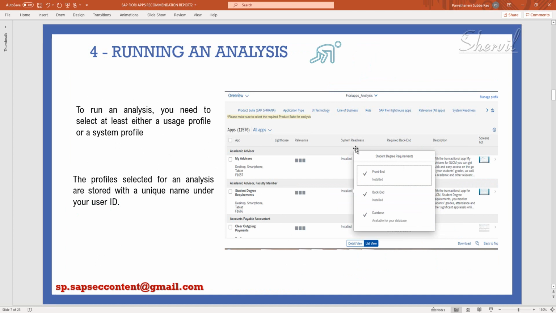So if you see here, based on your report, you'll get the app name, the relevance of the app, and the system readiness here. In this case, for example, Inform My Advisors or Clear Outgoing Payments. Now in this case, this is Student Degree Requirements. Relevance is 3 in this case, based on the system usage profile. And if you see all the required components from a readiness standpoint, all the required components are already installed, which means this app can be used in the environment.